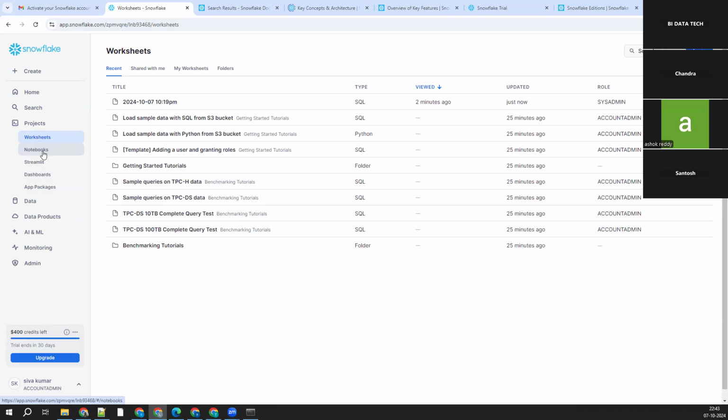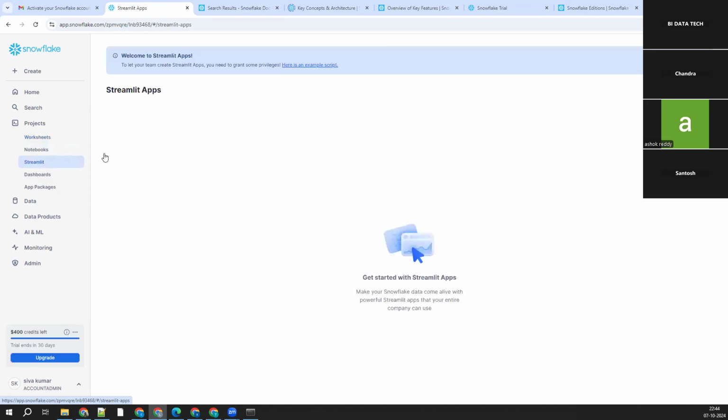Okay, because they wanted to introduce the interactive coding approach. That is the reason why they started this notebooks concept as well. And one year back, they introduced Streamlit also. Streamlit is nothing but an open source Python package. If you want to build some application, you can build that with Streamlit.